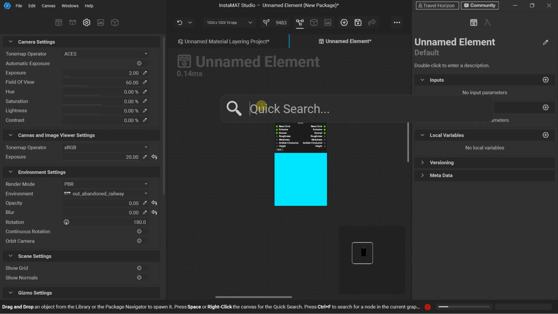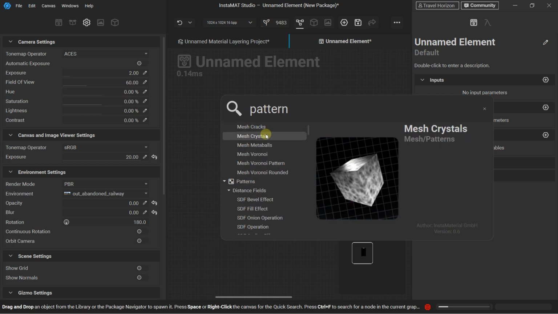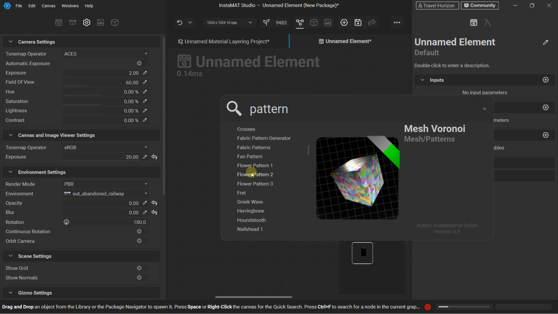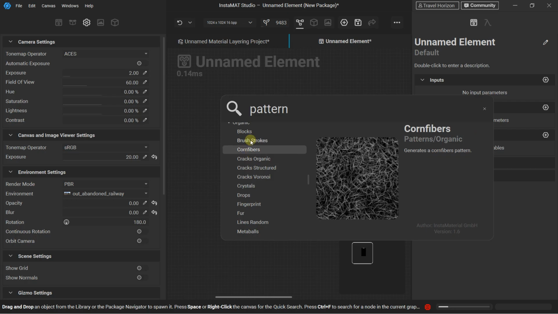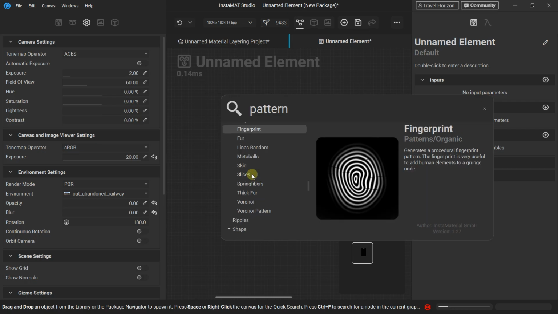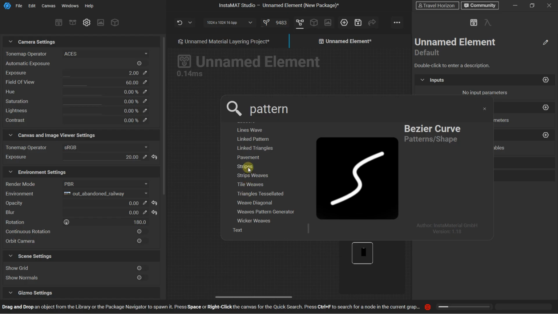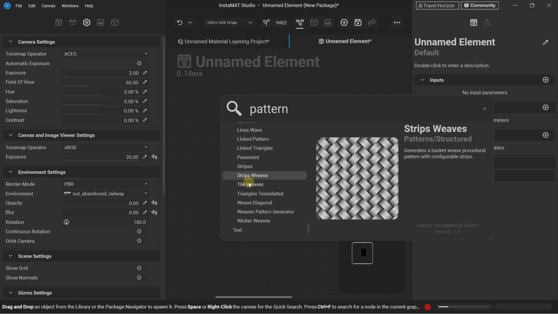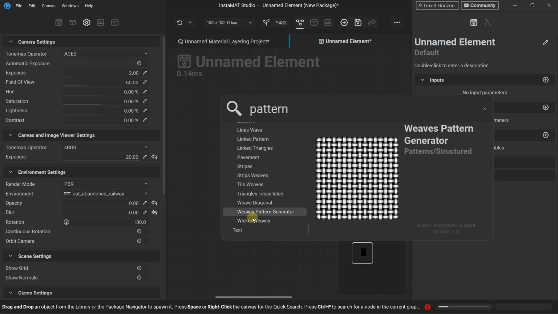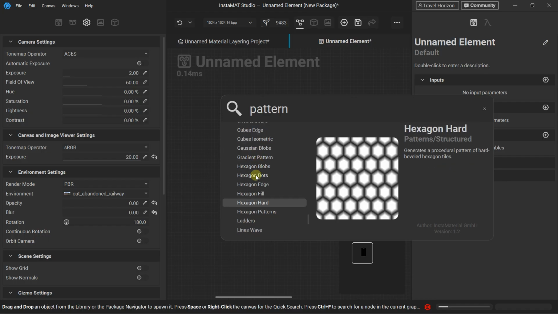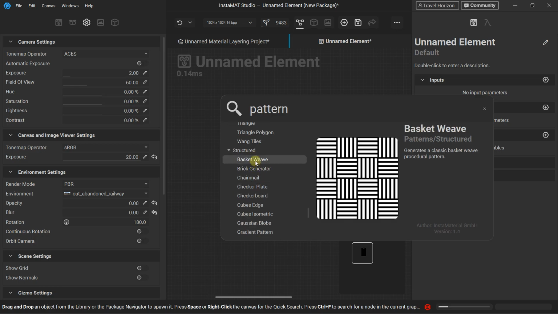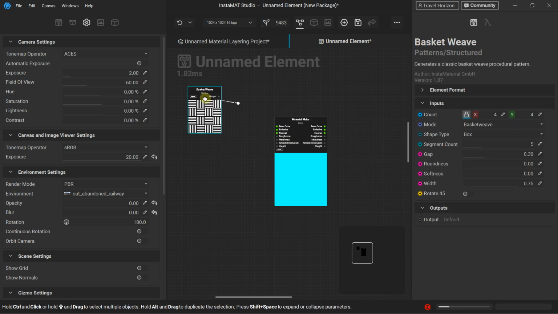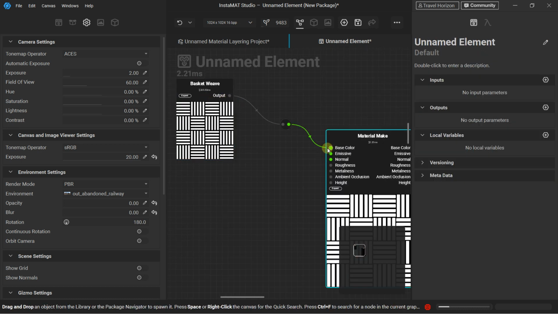So for example, I can right click here and if I want to add patterns, I can type patterns and I will have many types of patterns that I can use in different categories. You have so many more options. I have stripe, I have pavement, stripe wave. So as you can see, you have many types of things that we can use here. We have checkerboard, brick, basket weave. Let's say, for example, just a basket weave. And I will drag and move it here, and I will place this on the base color.